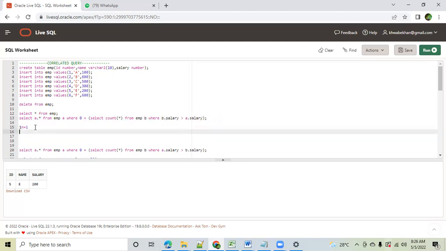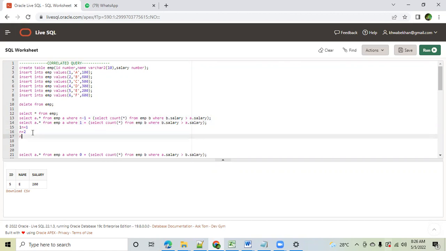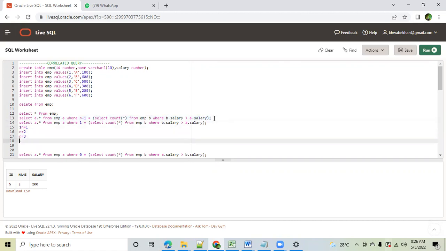If someone is asking you second highest, n value is 2, okay? So in this query, put n is equal to 2, 2 minus 1 will be 1. So this will give you the second highest. If someone is asking, I want third highest, so n is equal to 3. Now in this query, put the value of n as 3. So this will become 3 minus 1, which is 2. So it will give you the third highest salary.